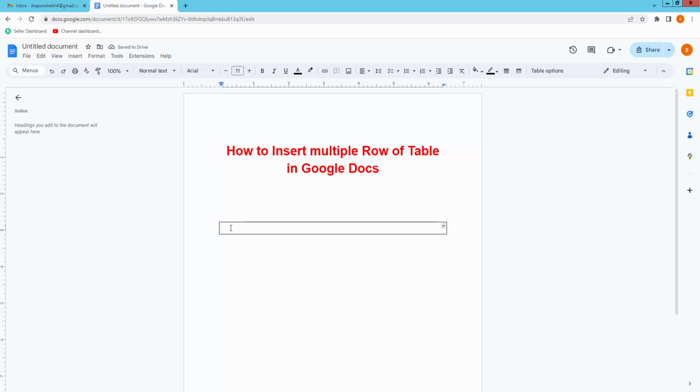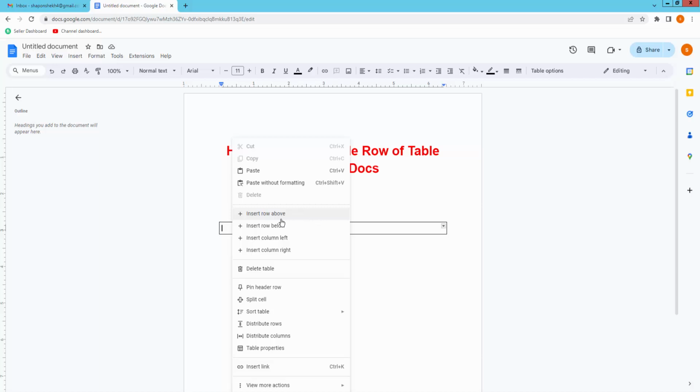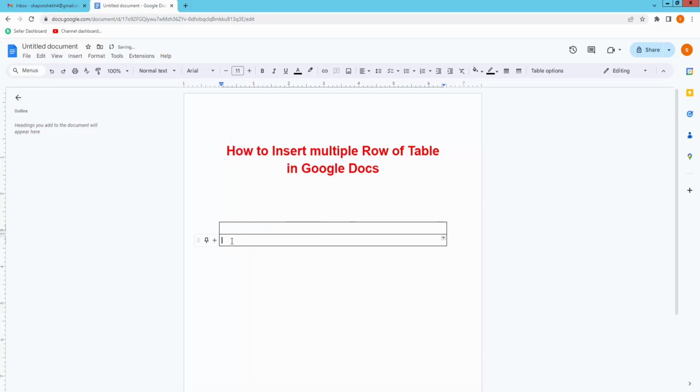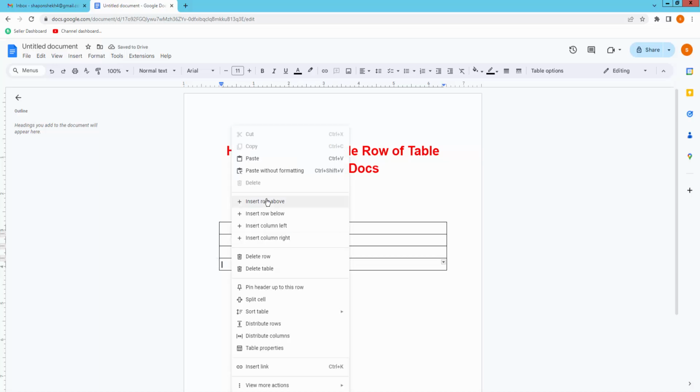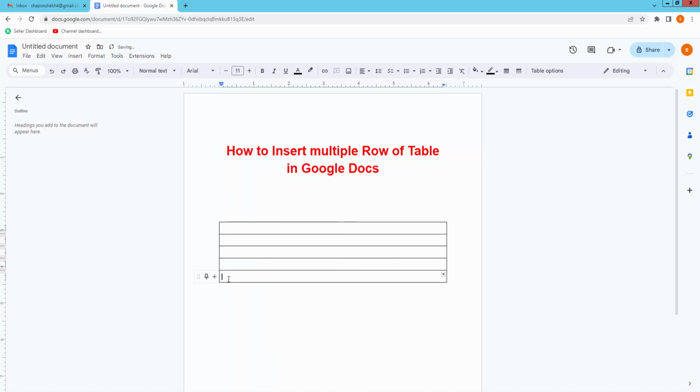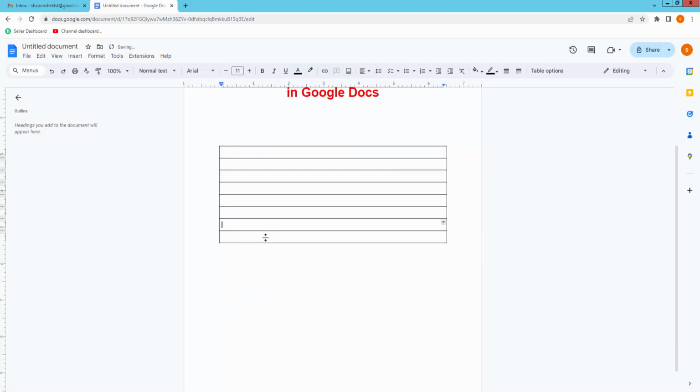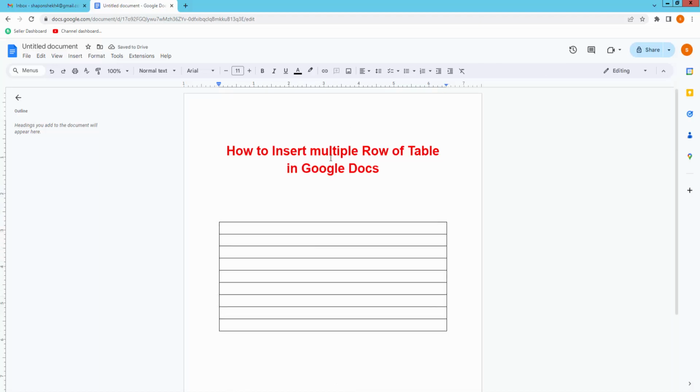Then firstly click on the table or click right on your mouse, then click insert row above. Again click right on your mouse and you can insert multiple rows. Here you can see insert multiple row of table in Google Docs very easily.